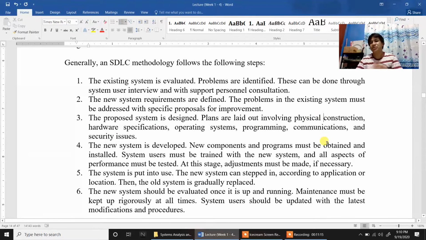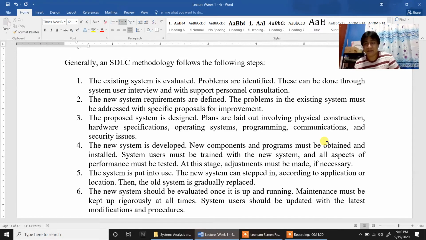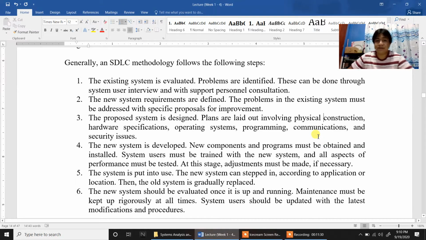When you say physical construction, that is the floor plan of the business area, wherein on this side there are computers, on that side there is a printer, over here there is a network, over there a server. So these are considered. Okay, operating system, whichever you will use, it could be Linux, Windows, Apple or Mac. So it depends on the layout of the proposal. Programming by your programmers, programming, communications, and security issues. So right now security issues are very important also.